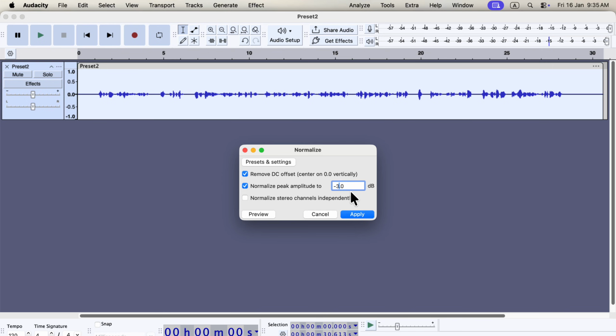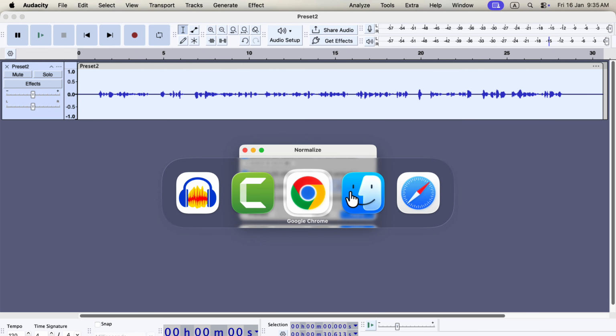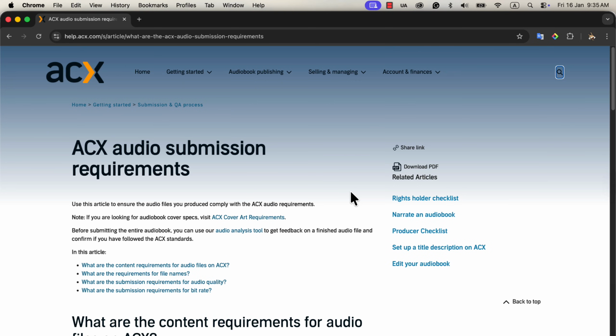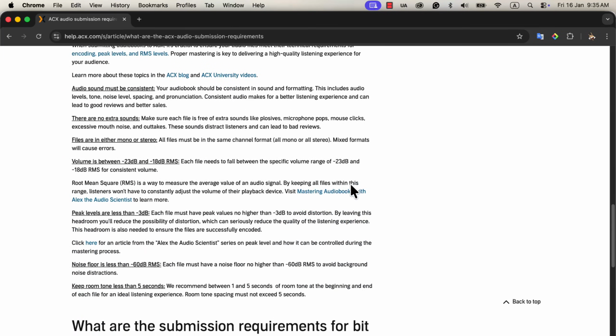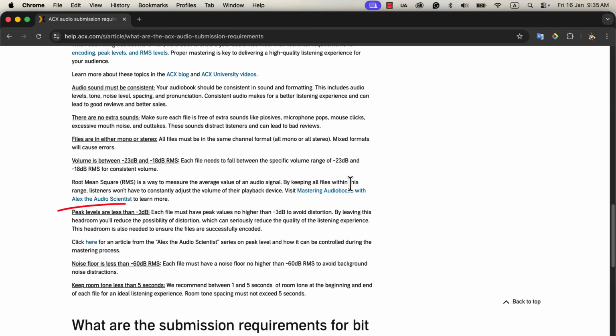You might wonder why we're using -3 instead of -1. To understand that, we need to look at ACX audio requirements. ACX standards are used for audiobooks, but they also work very well for voiceover projects. Following ACX standards helps you measure audio quality consistently. If your audio meets ACX requirements, it will sound clean, professional, and suitable for voiceover, audiobooks, podcasts, and content creation.